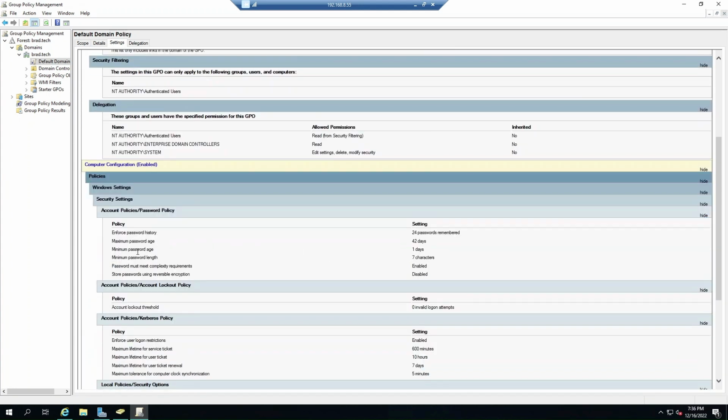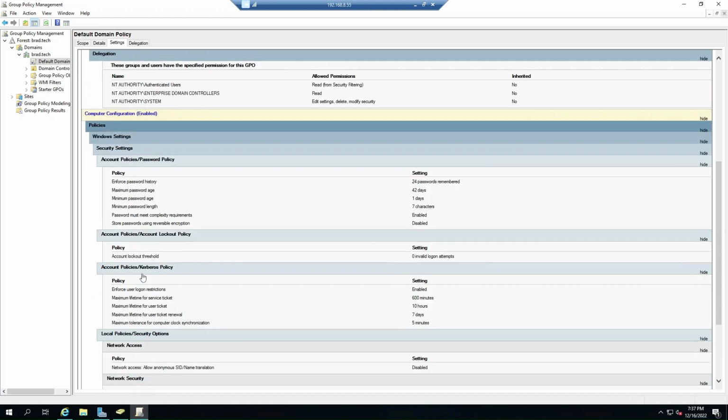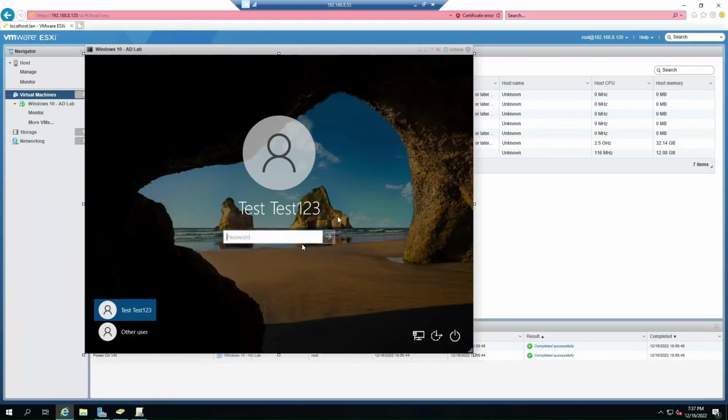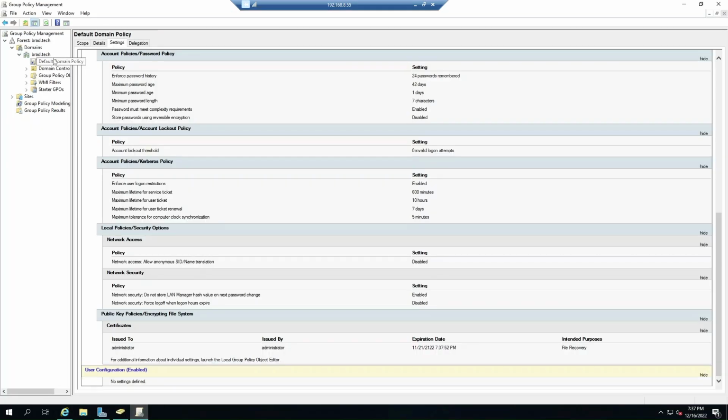Okay, so where's this at? So account lockout threshold 0 invalid login attempts. That's why the account was not locking out. So what we need to do, and group policy is a whole other subject, group policy can honestly be a job within itself, is edit this.